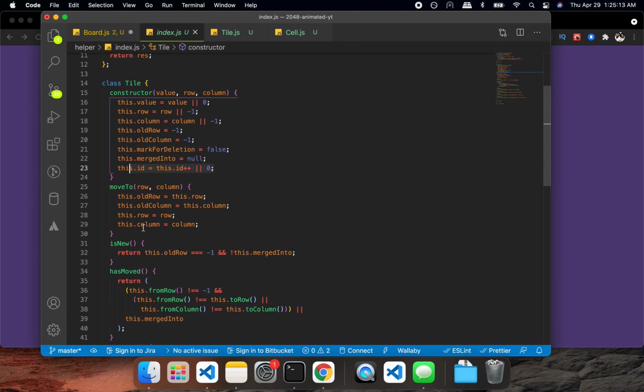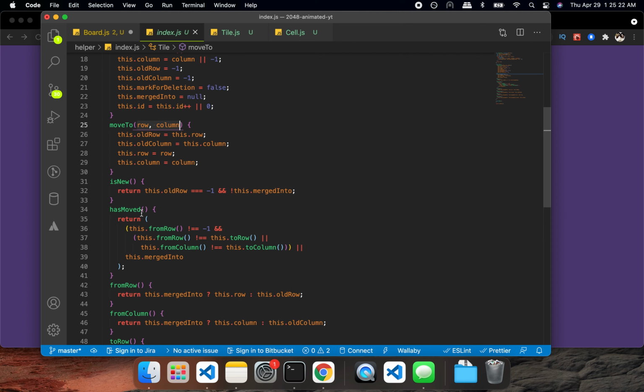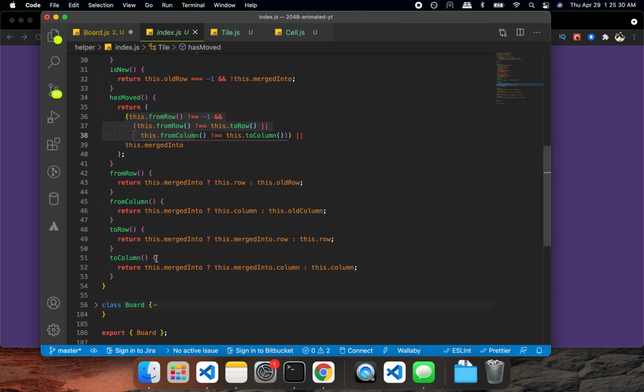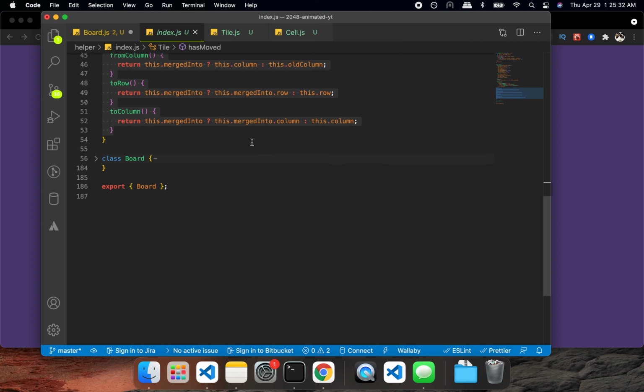An ID is just to handle the state, or we can say the key of that particular cell. All right, so there are different methods in this class. Move to changes based on what the input is, and it just returns true or false. Has moved, the same thing, returns true or false based on this logic. So this is something you can refer to.